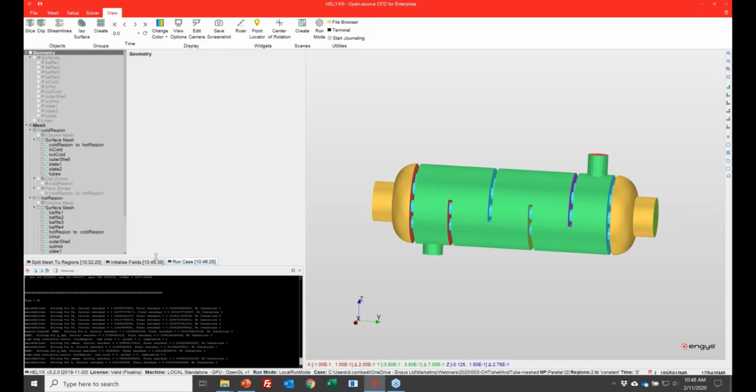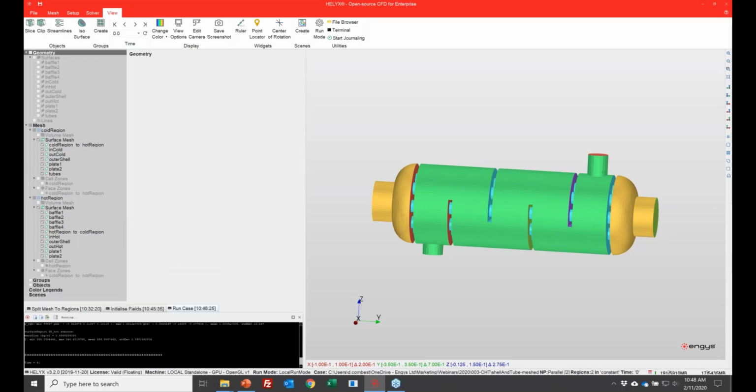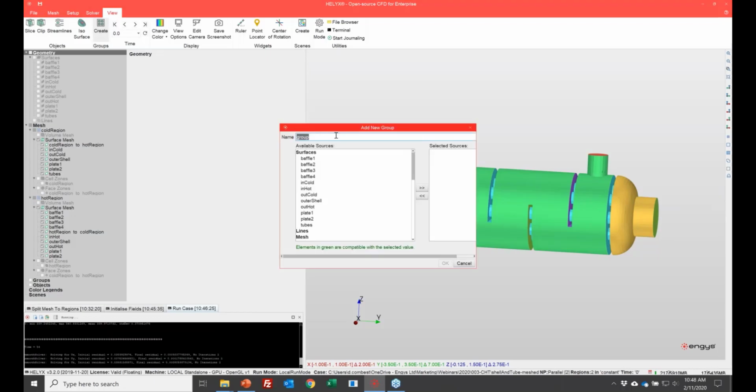Once this is finished, we can go to the View tab, and within the View tab, we can perform slices and clips of our data. We can insert streamlines. We can look at isosurfaces. One of the interesting things is to be able to create groups and create scenes. If we want to create a group, I can hit create group, and let's call this the exchanger. So that's going to be my group.